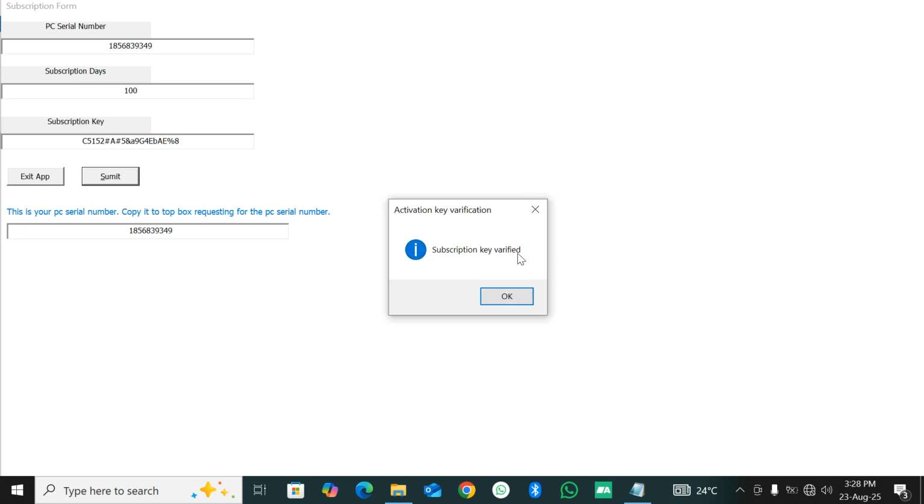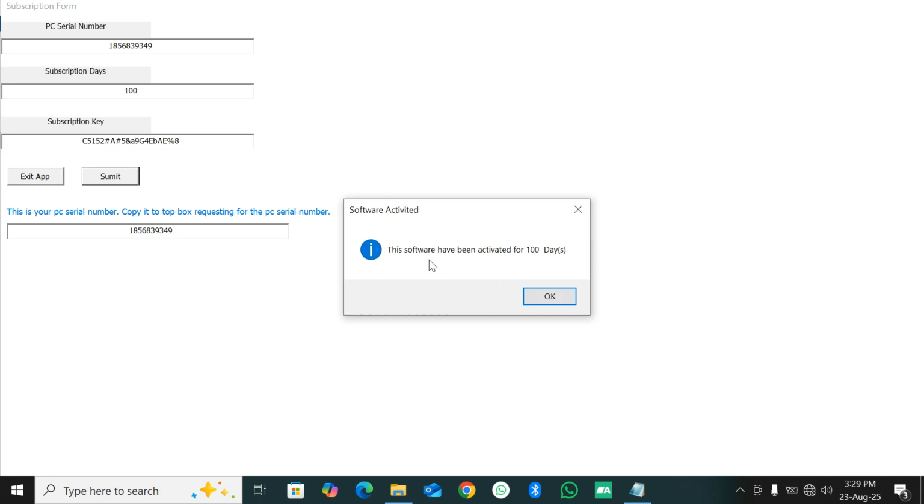Now the subscription key is verified. If they decide to provide their own subscription key, the system will not allow them to proceed. But because the subscription key here is correct, the system has successfully verified it. Now this software has been activated for 100 days, so they can use it for 100 days. After 100 days, the system will expire, and they will have to contact the developer for a new subscription key.